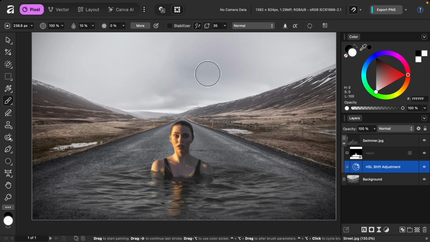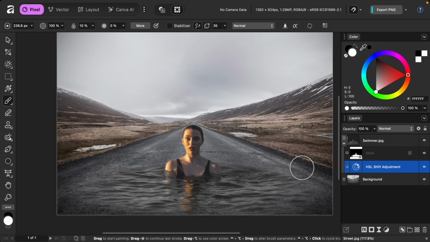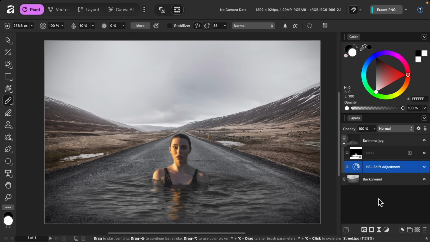I'll close out of this, and now I'll turn this layer off so that you can see the before and after of removing the color. This blends in so well. Okay, at this point, you could stop here. I think this already looks pretty good, but I do want to add a few finishing touches to make this even more realistic. The main thing that I want to fix is the lighting.